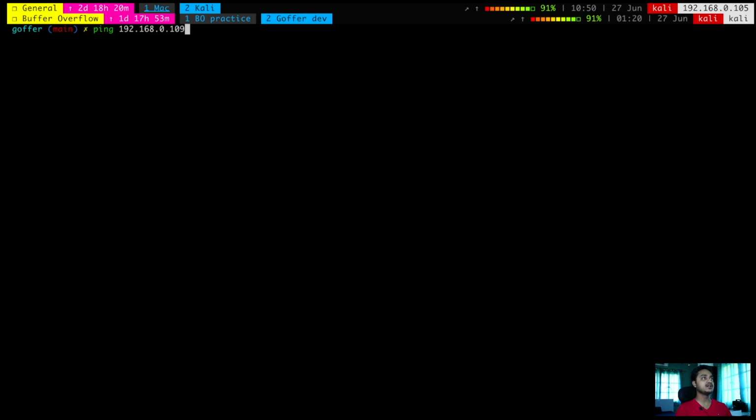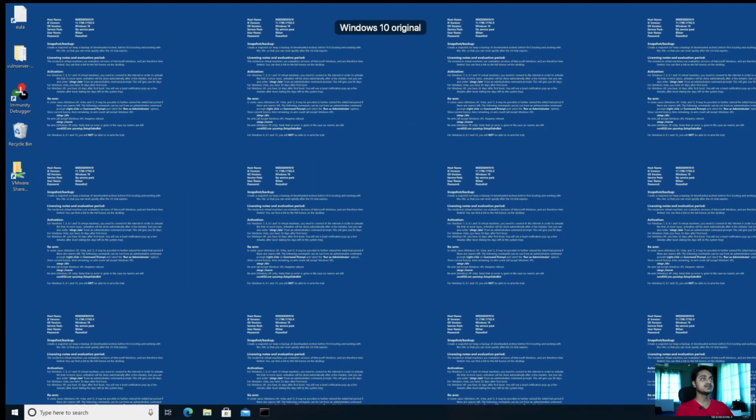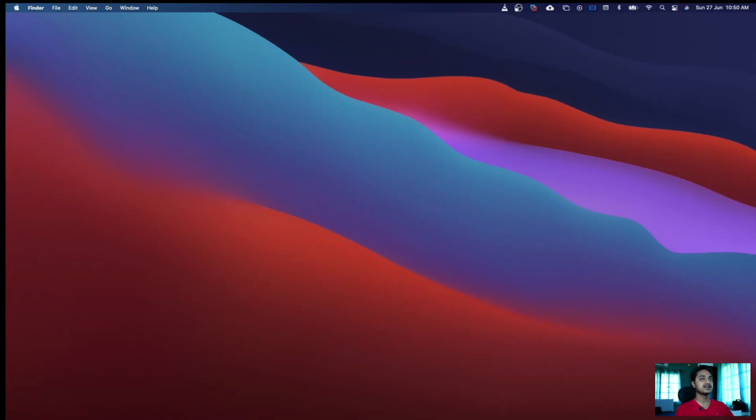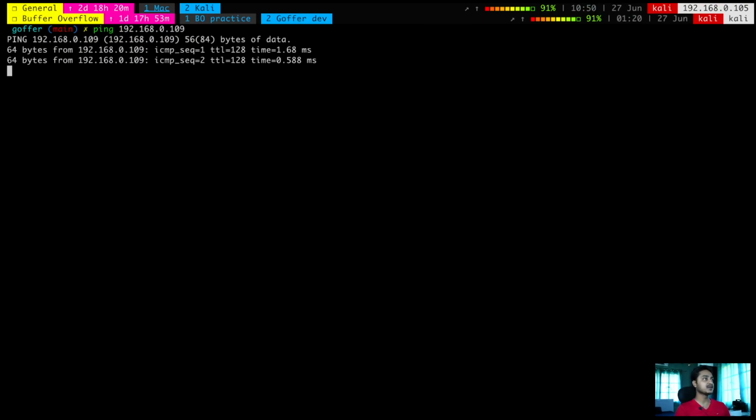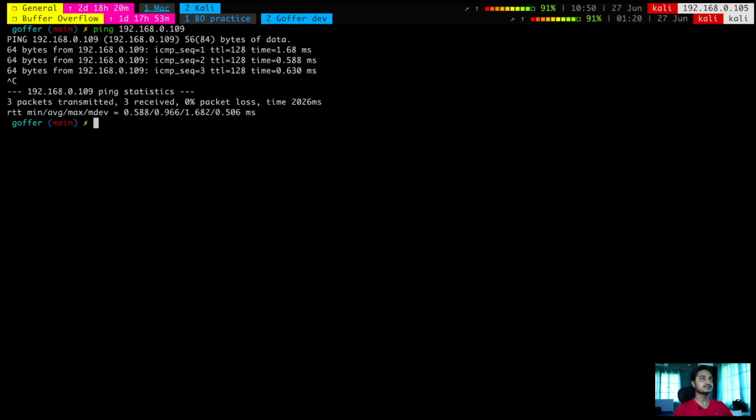This is actually the Kali machine. We have SSH'd into it. The Kali machine is running on my local system in VMware itself. This is actually a Mac, so basically I'm running 3 OSs at the same time. This is the Kali. Let me try to ping it. And yes, we can access it.